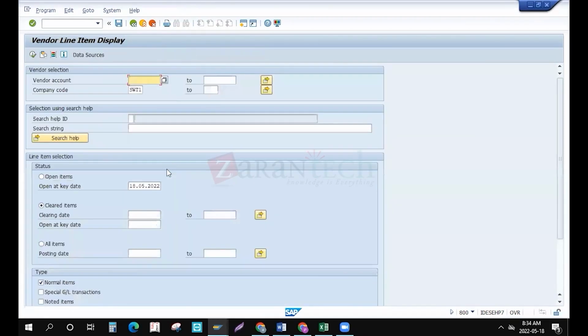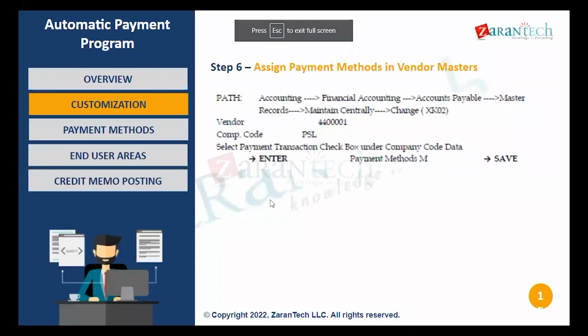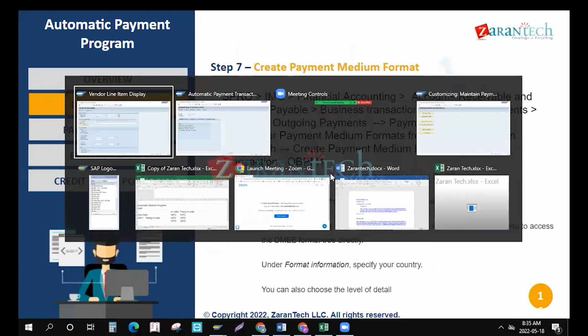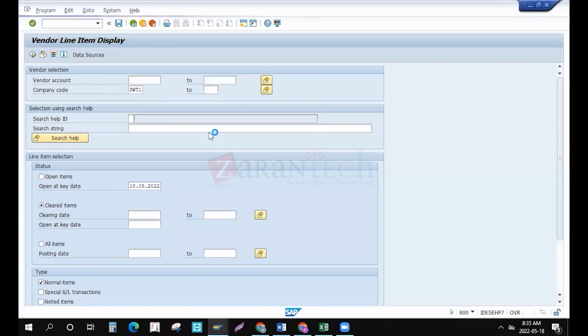Okay, so now let us go to here. This one, customizing we did. We did the vendor level master changes. Then DME we did not do, right? So OBPM1, or business transaction, outgoing payment media. Okay, let us go.